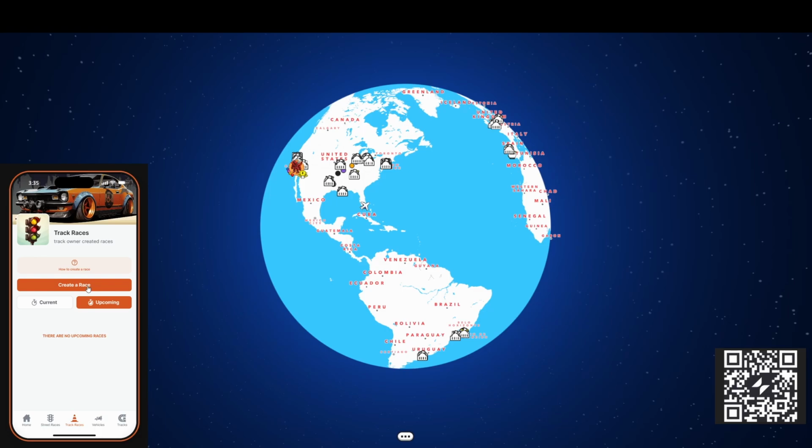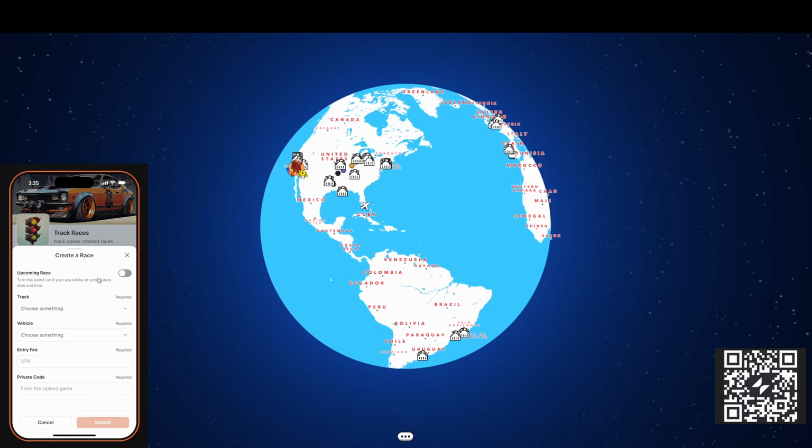and I'll show you a couple of different things that should happen in whatever way you want to create races in the future. So we're going to create a race, and it's going to be a future race. So I'm going to turn this switch on. When I turn this switch on, you'll see the private code change to a date, and the date is when you want the race to start. So now it shows the upcoming date.